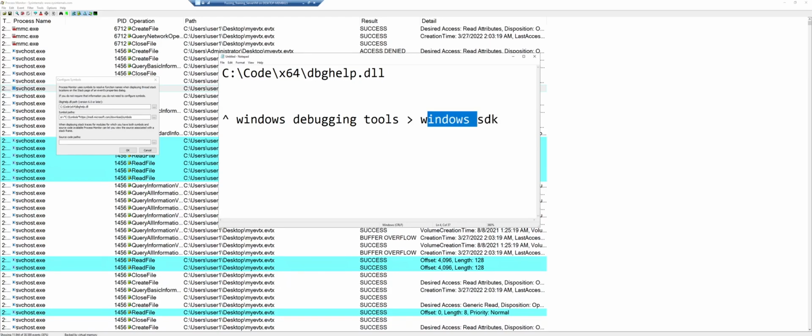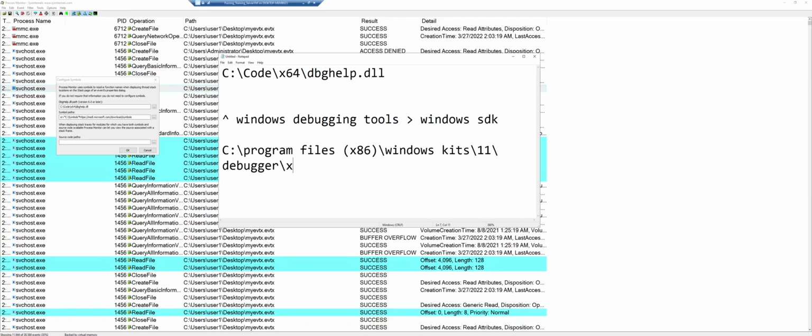So if you download the Windows SDK, when you go to install it, there's one option you can tick to install the Windows debugging tools. And I think by default that installs it to somewhere like C drive, Program Files, I think x86, and there's Windows Kits, and then it'll be either 10 or 11 based on which version you have. And then it'll be Debuggers, x64, and then there'll be dbghelp.dll there. So you need to point it to the path of the dbghelp from the Windows SDK.